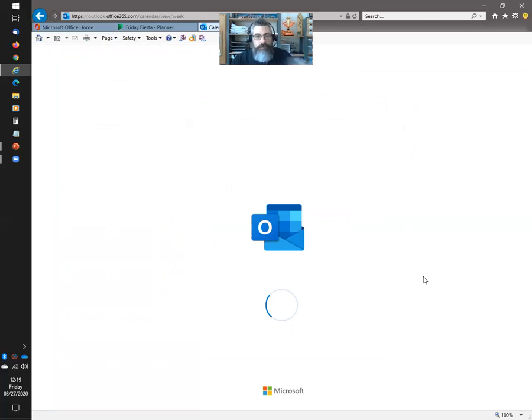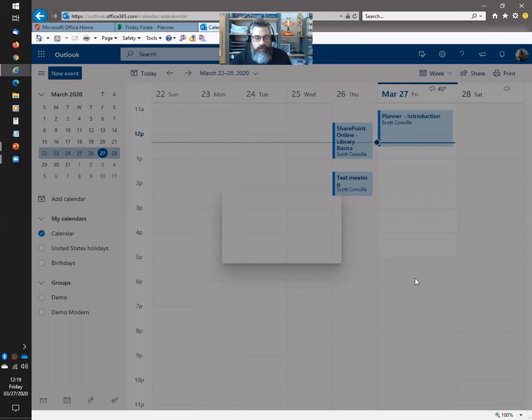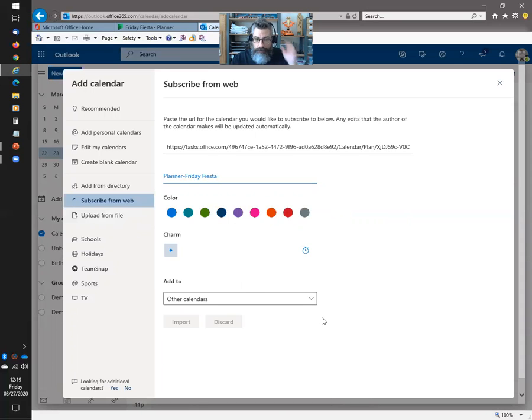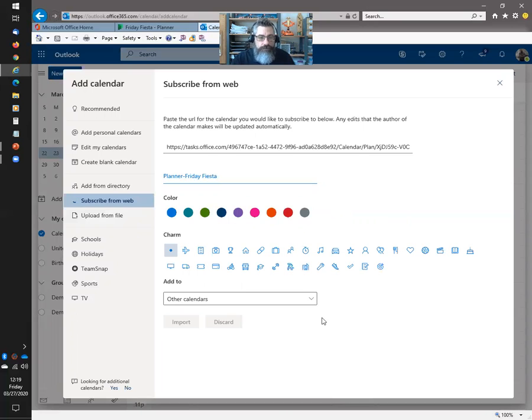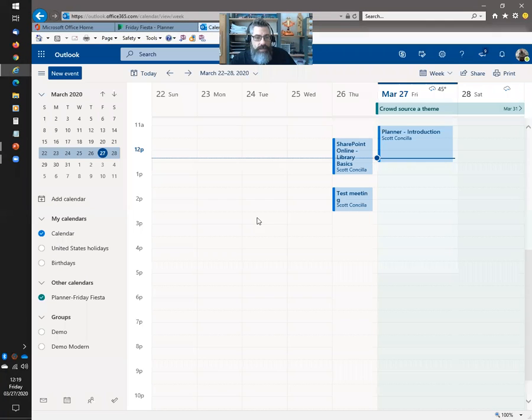I'm going to get a little pop-up here. Paste the URL. The stuff's going to be there. That's fine. Do I want to give it a name? Do I want to give the calendar a particular color? Let's put it into other calendars. Let's import that. Do I need a charm? No, okay. And basically now that I published it, it's going to show up. So I've successfully imported the calendar. And now when I look at my calendars here, look, there it is.